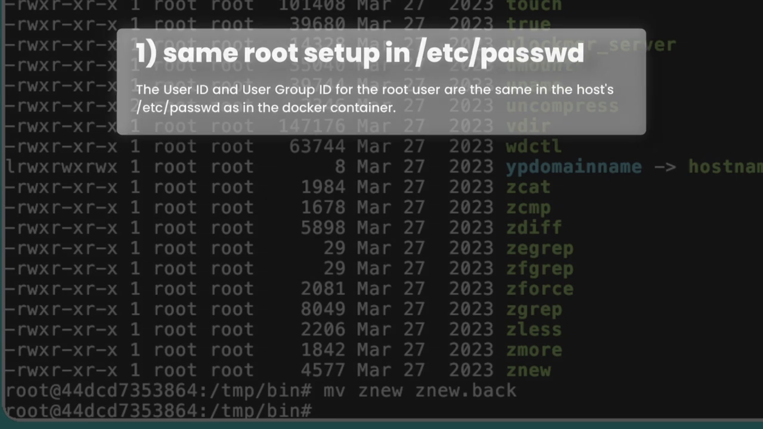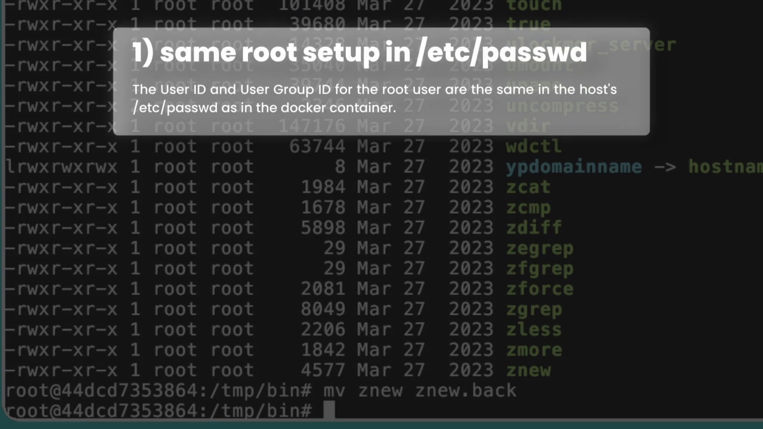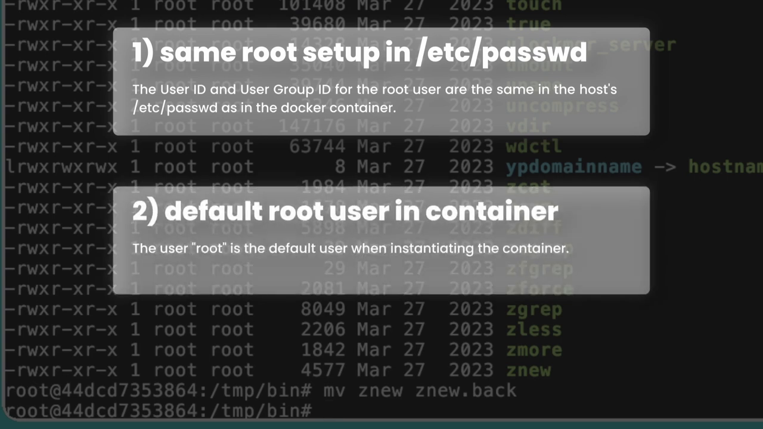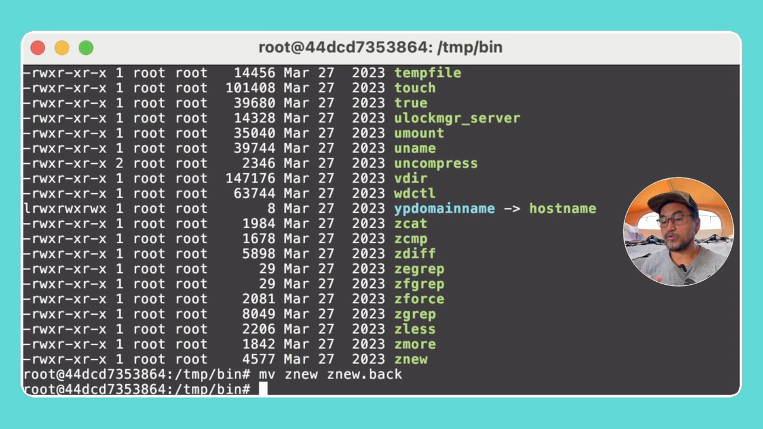This is because one, the /etc/passwd configuration for root is the same as the container and the host. And two, I am logged in as root inside my container. So what this implies is if your container is configured to run as root by default and you have inadvertently mounted a host path into the container, you are putting not just your application at risk, but potentially your entire system infrastructure as well. This is why it is very highly recommended to use a non-root user when running containers.